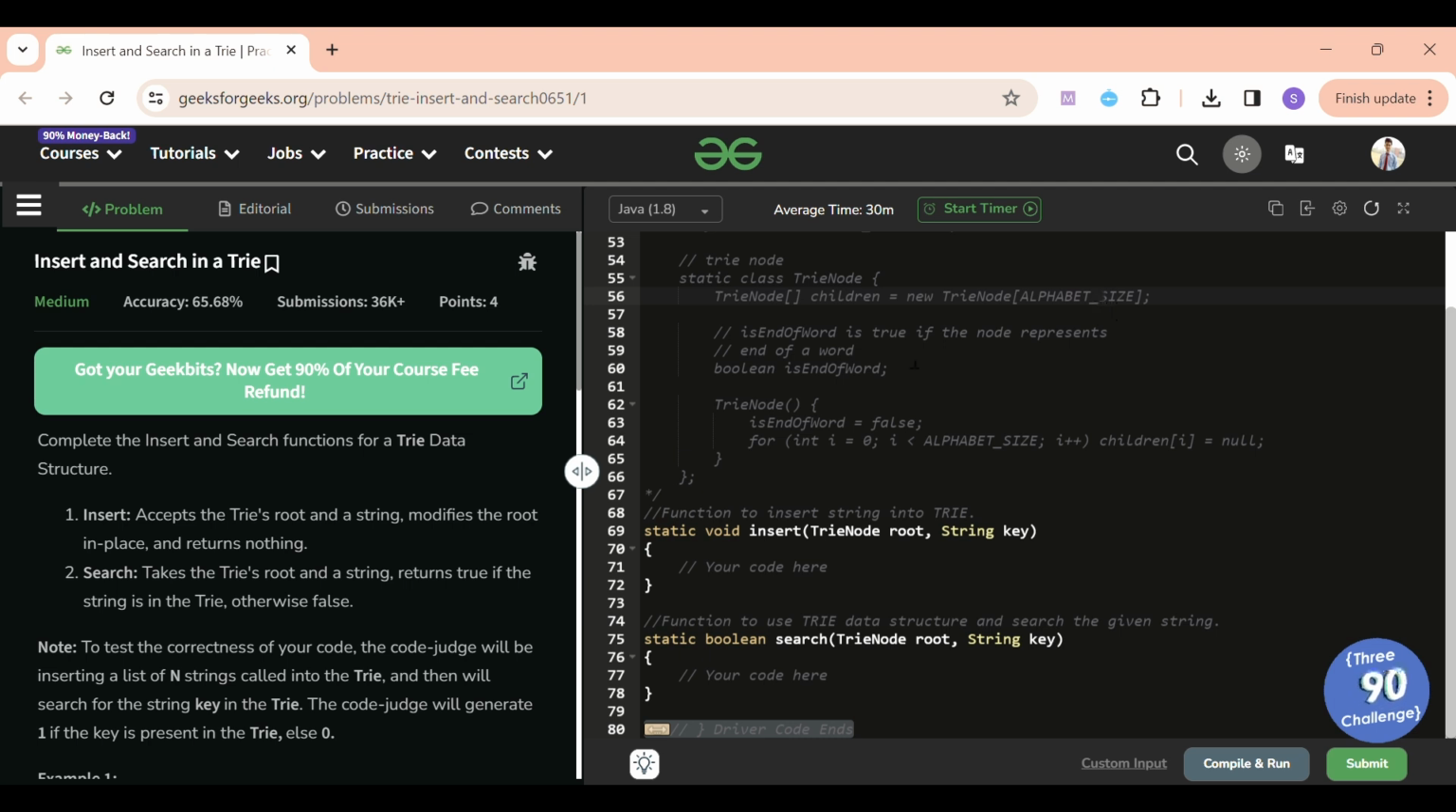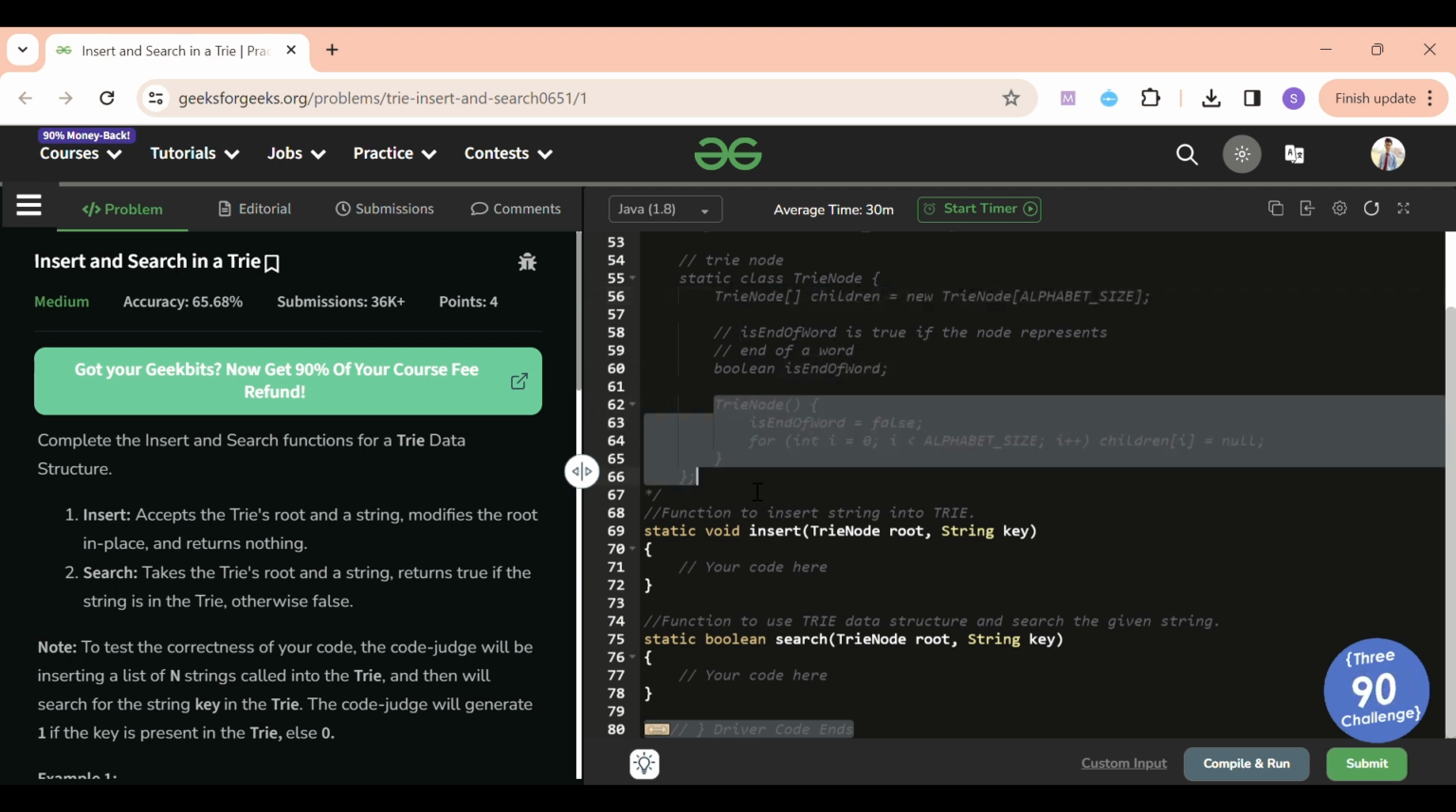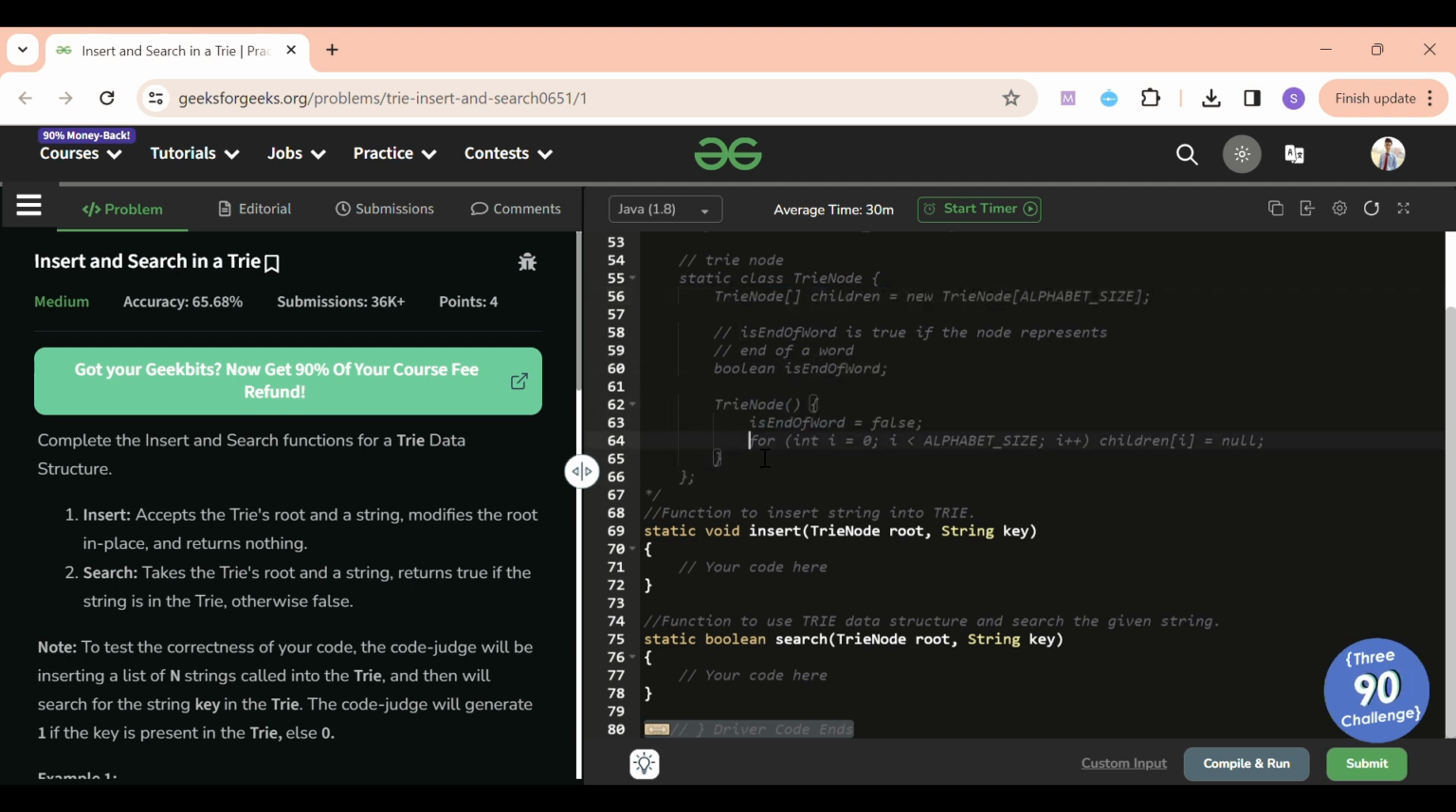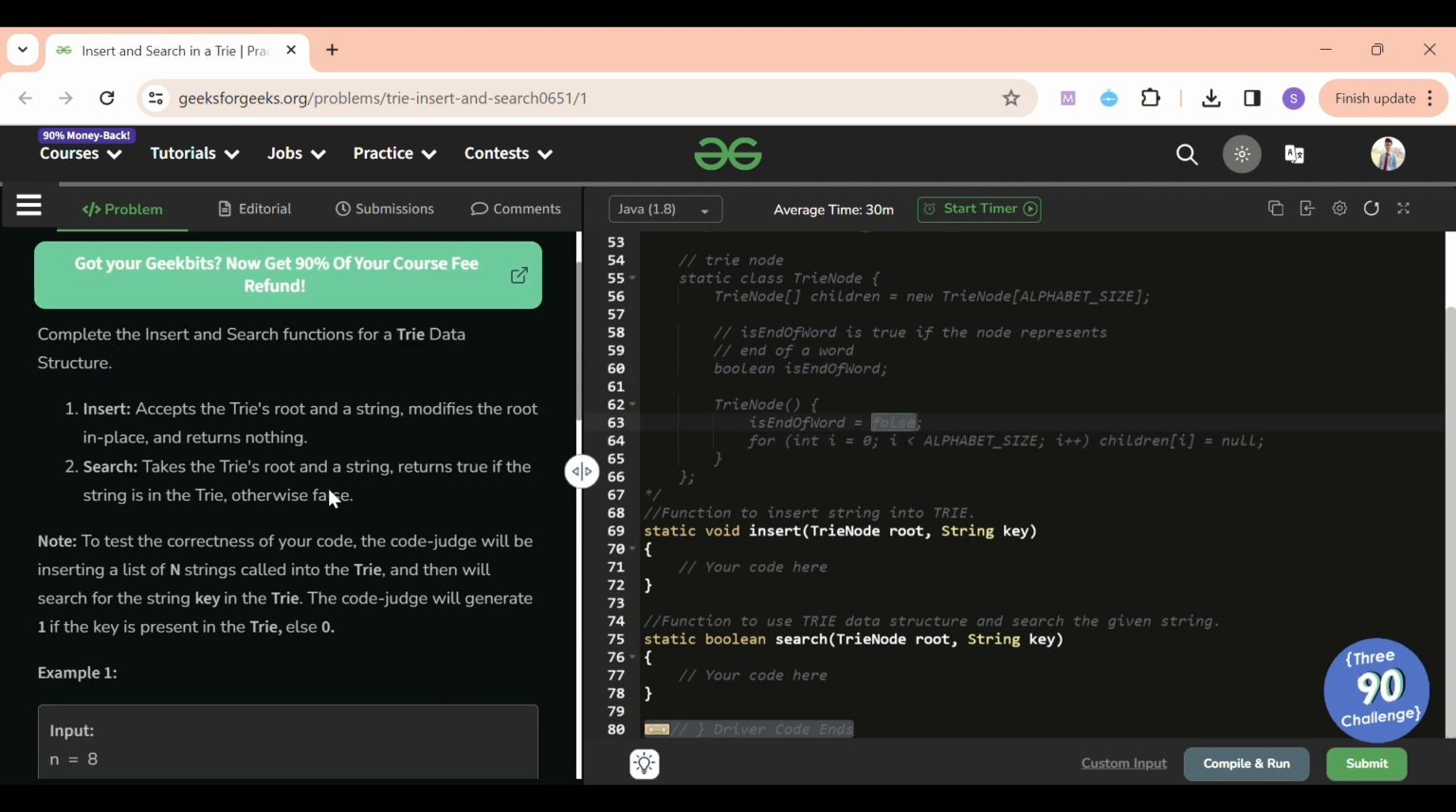And then there is one boolean attached to it, that is end of word. So basically these are two things. Each trie node has children, which is a 26-length array, and one boolean. And there is one constructor you can see, which is used to initialize the values, like every child of a trie node has initial value null, and the is end of word is false. All right, so let's find out what we have to do in this.